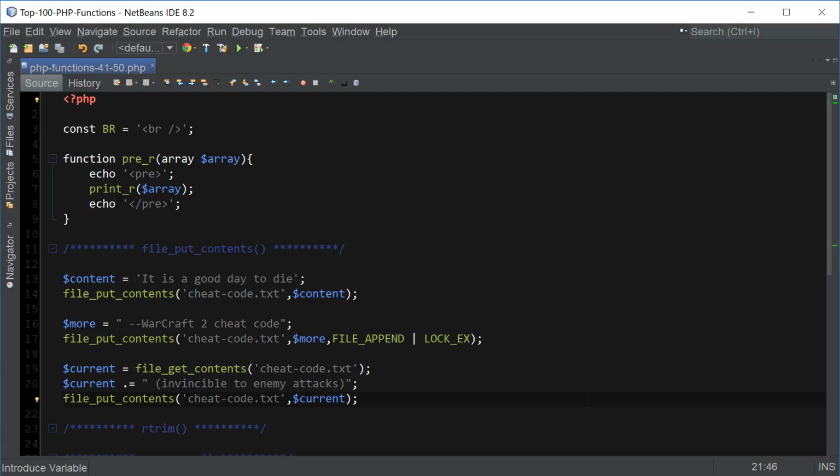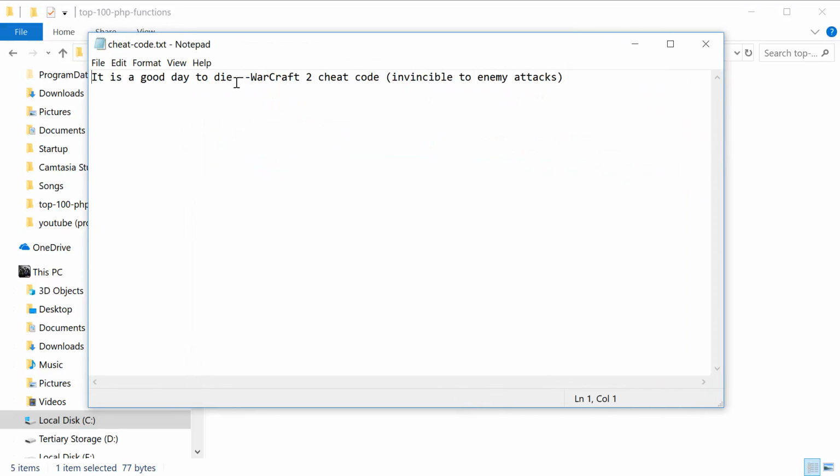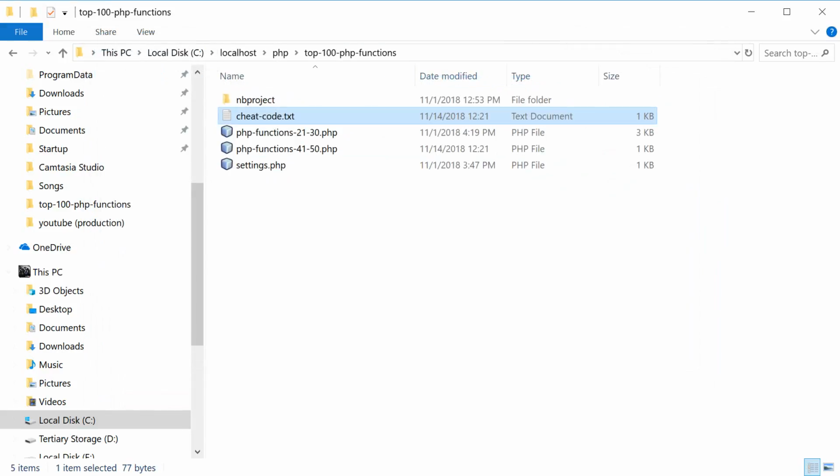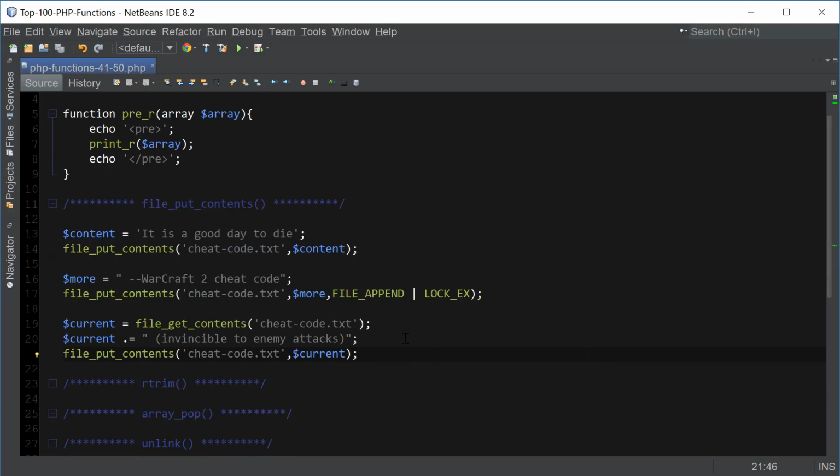So now if we open the file, we get all that text. It is a good day to die, Warcraft 2 cheat code, and invincible to the enemy attacks, which is another way that we can use to append the content to the file. So there's just two different ways of appending the content. Alrighty, that's file_put_contents.